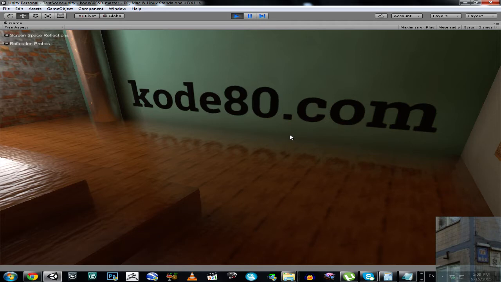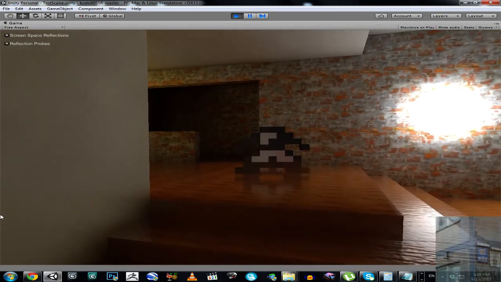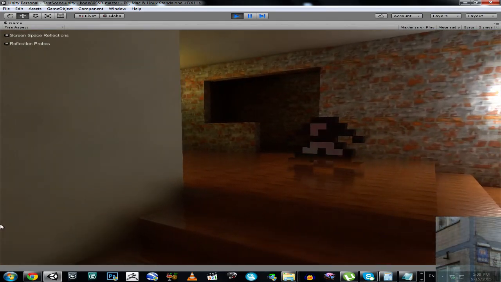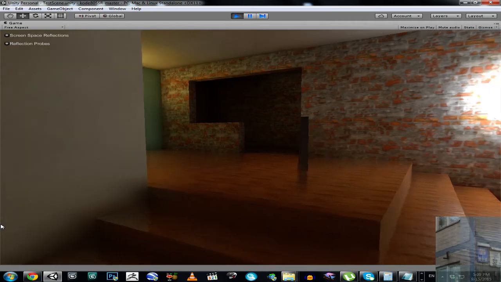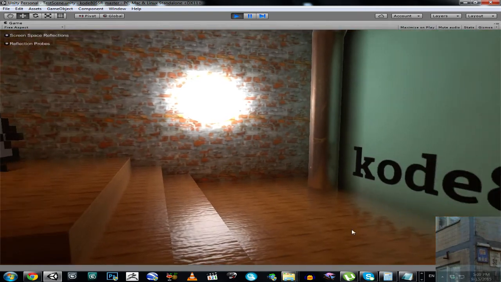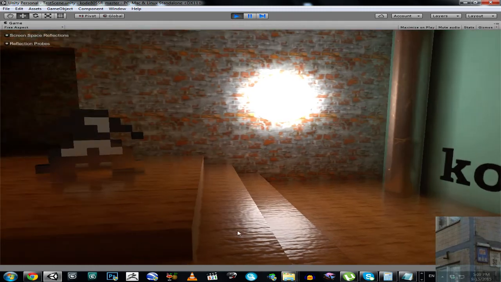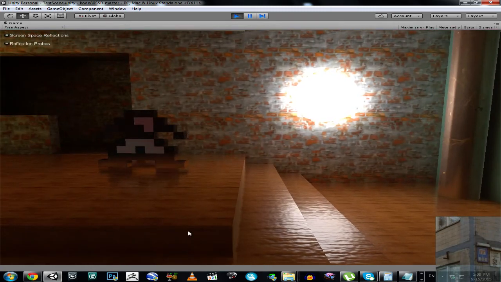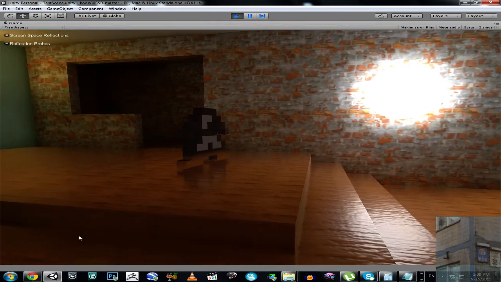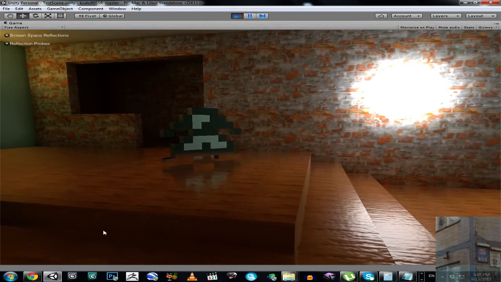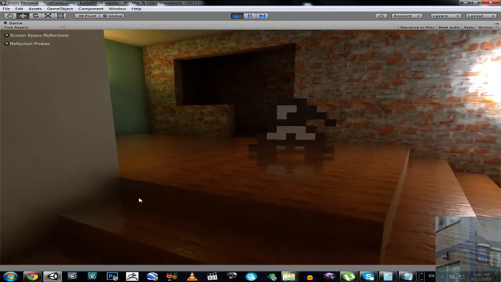You just hold the left mouse button and control your view. I can also use the WASD buttons on my keyboard to control my movement. You can see that we have screen space reflections here, just like in GTA 5. It's a very cheap method, but it's very nice for a middle range PC, just like mine, and it's a very cool effect.